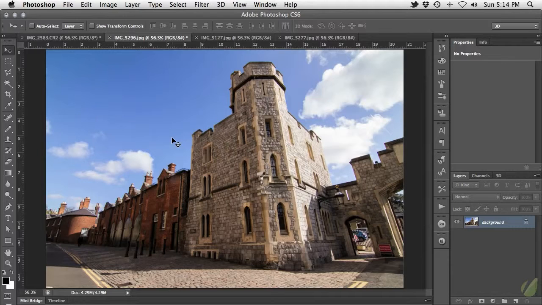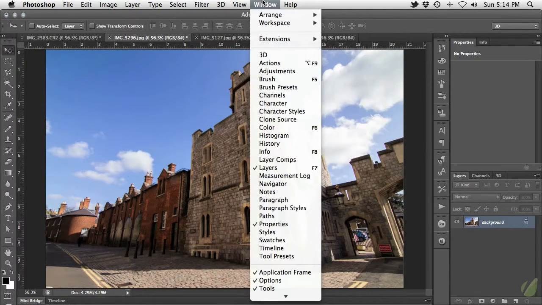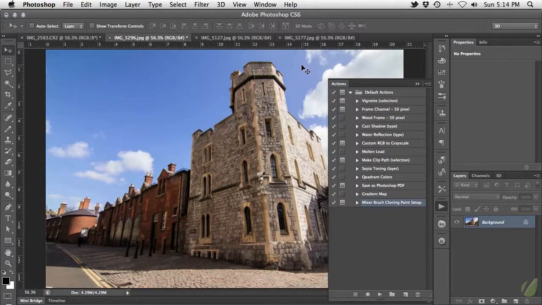Now that you know what an action is, where do you find them? If you don't see your actions panel on the right side of your workspace, under the Window menu at the top, clicking on Actions will activate your panel. Now that that's visible, you might notice that Photoshop comes with a few example actions ready to use out of the box, but we're going to ignore those for now as we're looking to create our own action.